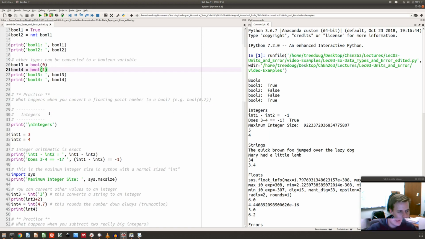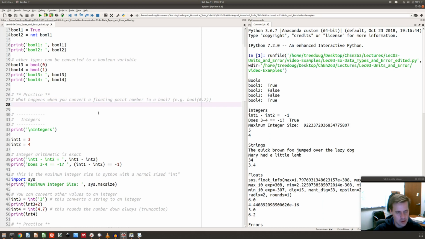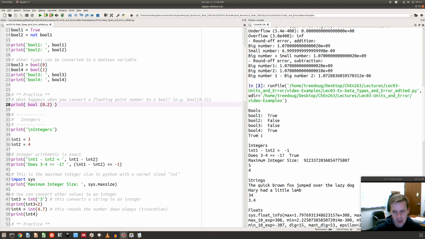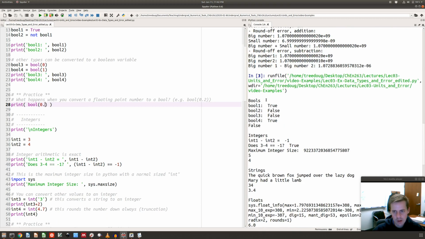Okay? So the practice here is what happens when I convert a floating point number to a bool. So let's try that. Let's print bool of 0.2 and see what happens. I can run that, save it, and run it. And what does that do? It prints a true. So I put a 0.2 in, and it made that into a true. What happens if I make it a 0? That one turned it into a false. So it's pretty nice.